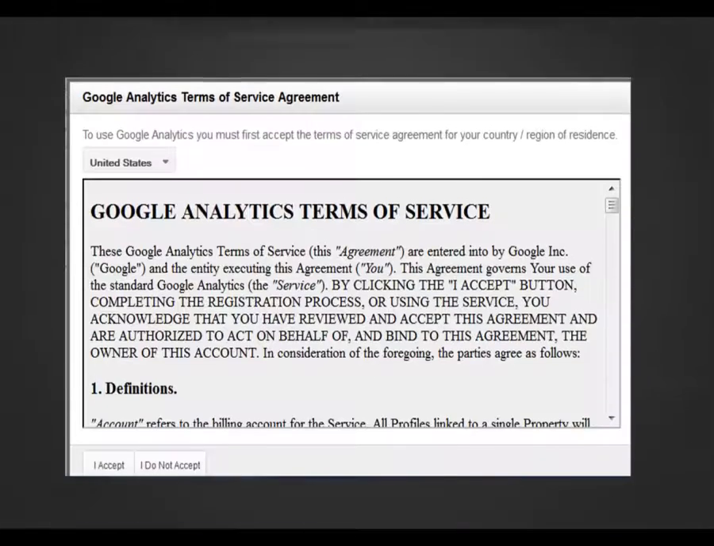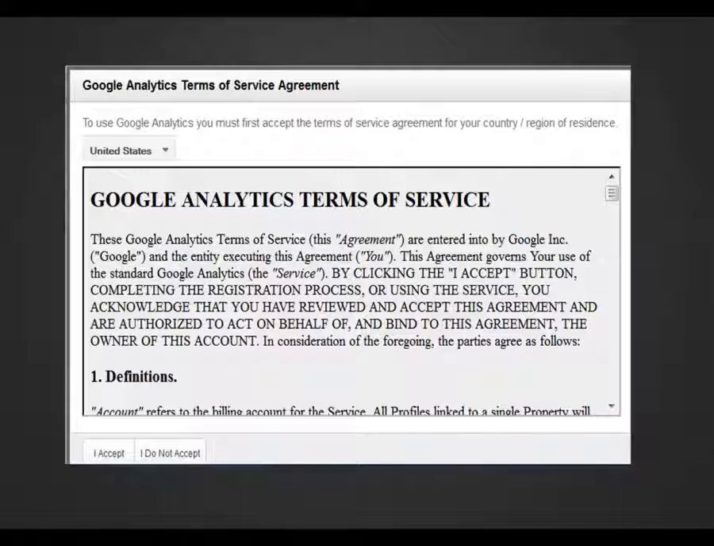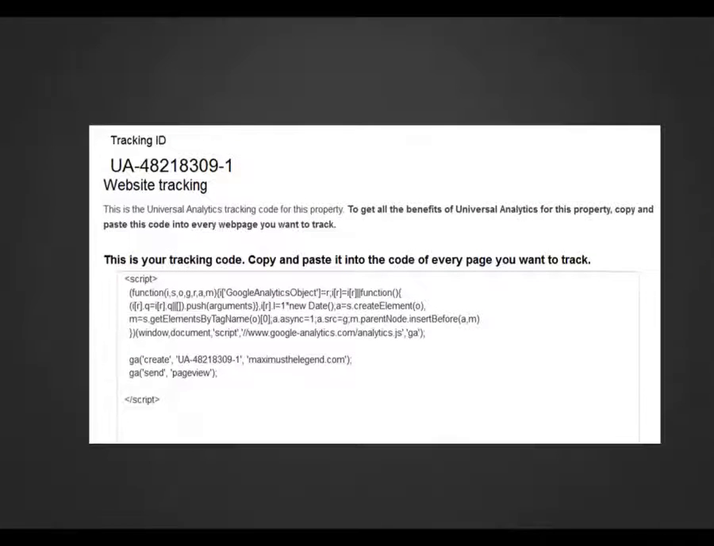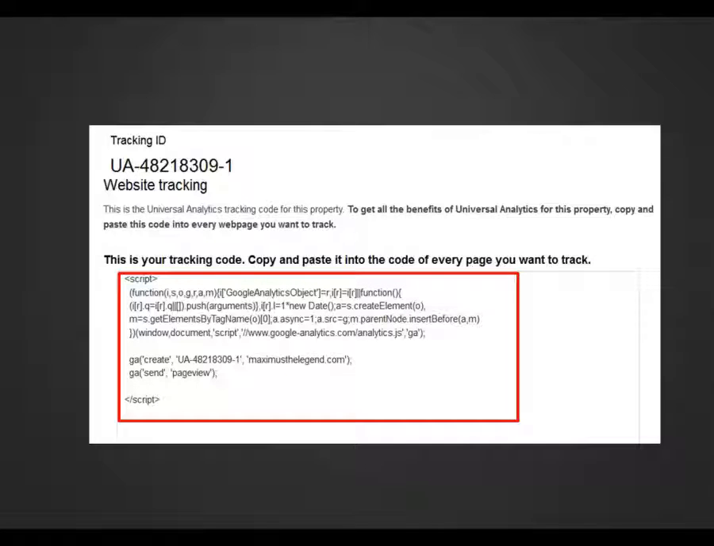Okay. You're going to come to a screen that looks like this, and all it is is the terms for Google. We'll click accept here, and then voila, we get our tracking code. So we take this tracking code, highlight all of this, right click and copy.